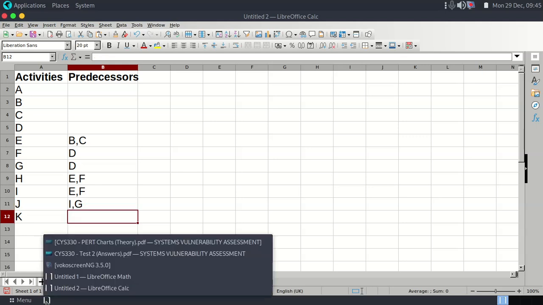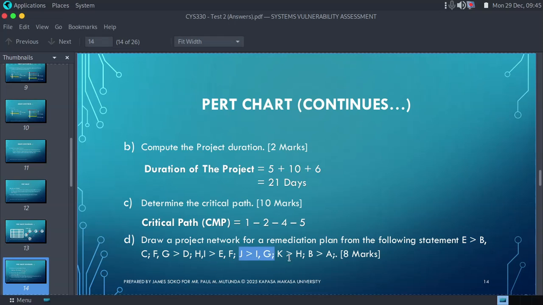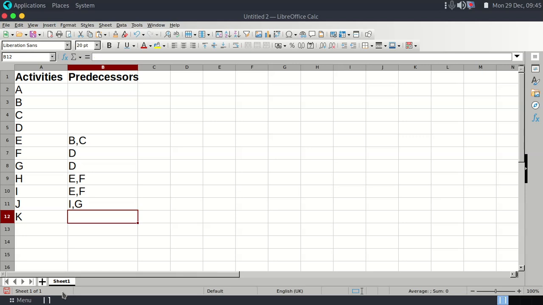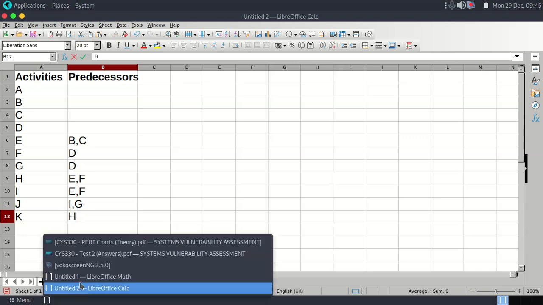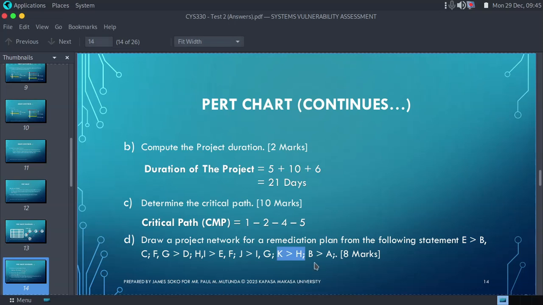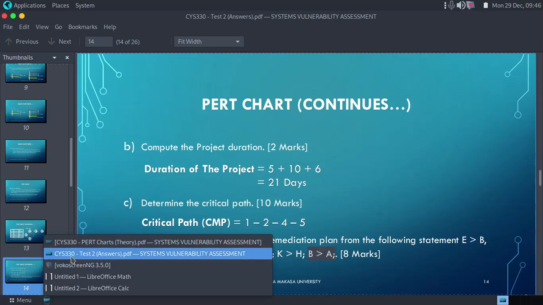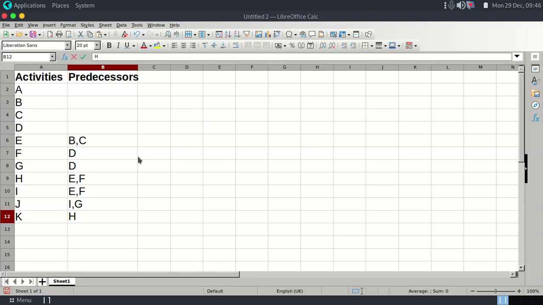Then we go to the next statement, which we are saying K is just coming from H. So we go at K and we put H. Okay. So there we put H where there is our K. Now our next statement, we are saying B is coming from A. So we go where there is B and we put A. So simply saying B is dependent on A.